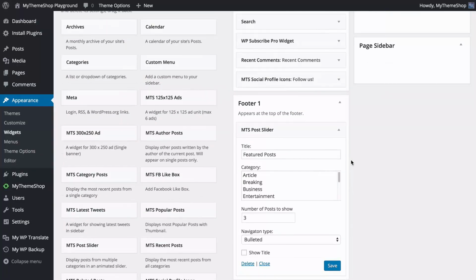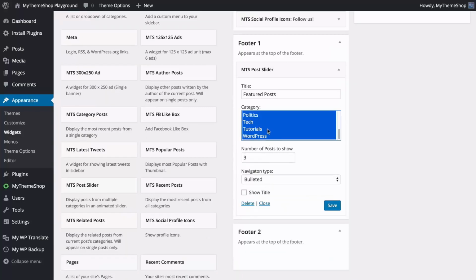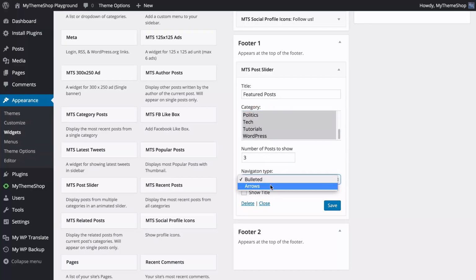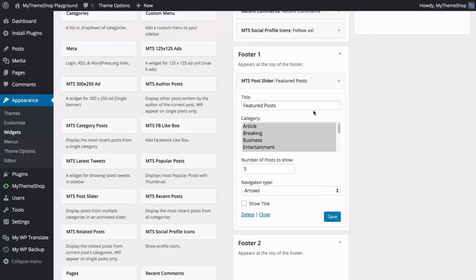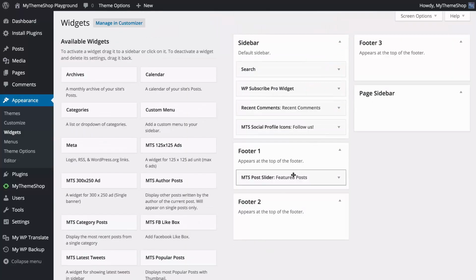This brings up some additional options, and we can either change the title here, or add categories, so I can just select these or select individual ones just by using the control button here. I'll select all of those, and we can change the number of posts to show, as well as the navigation type, whether we have bullets or arrows. You can also choose whether to have the post title. I'm just going to leave that off. So that's just how widgets work. You'll find the individual settings are expanded under each, as well as a save button at the bottom. You can close or delete widgets by pressing this button, and then you've also got the option to drag and drop these in order to move them around.